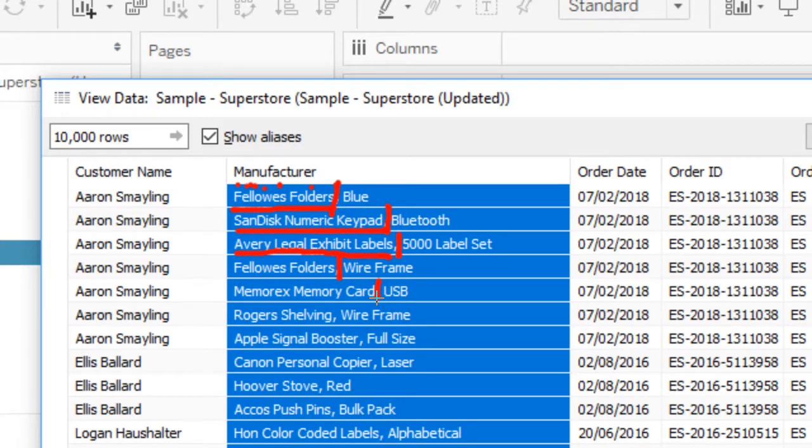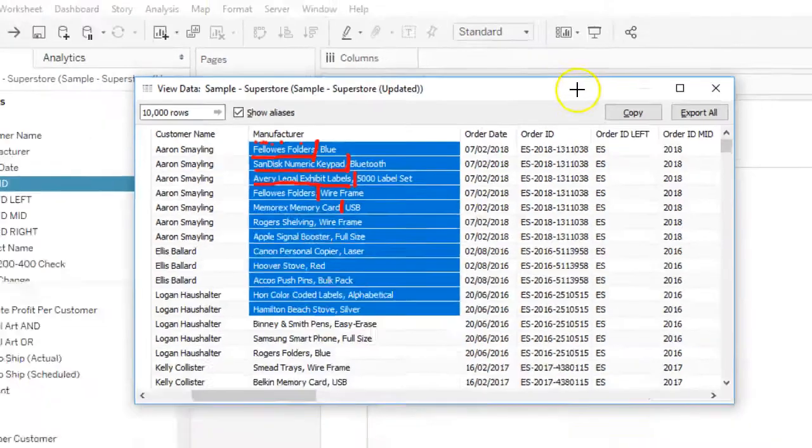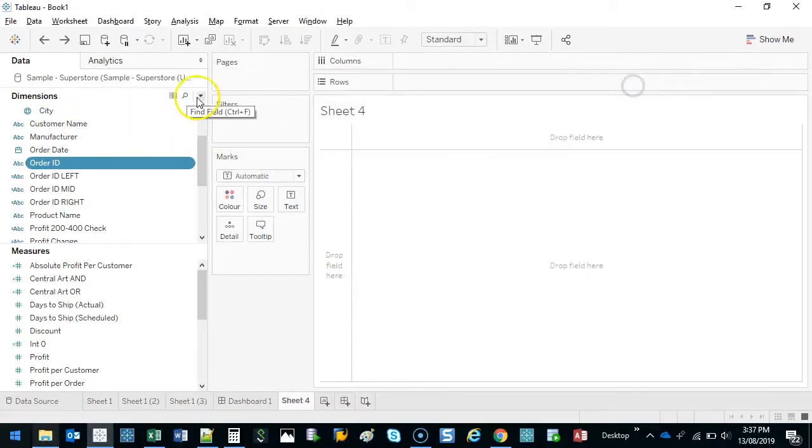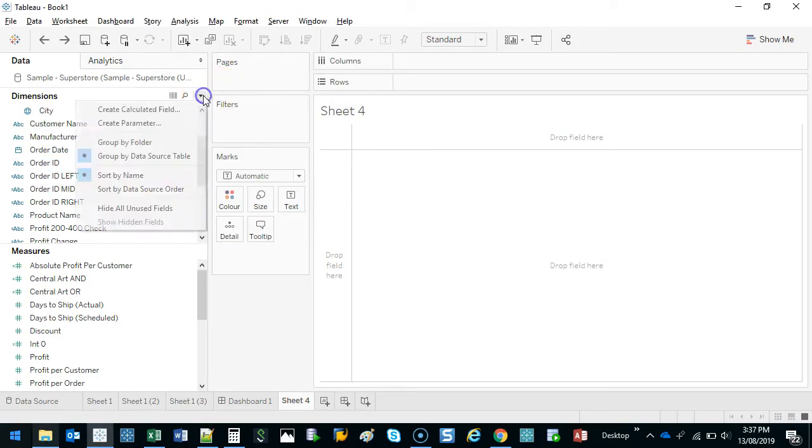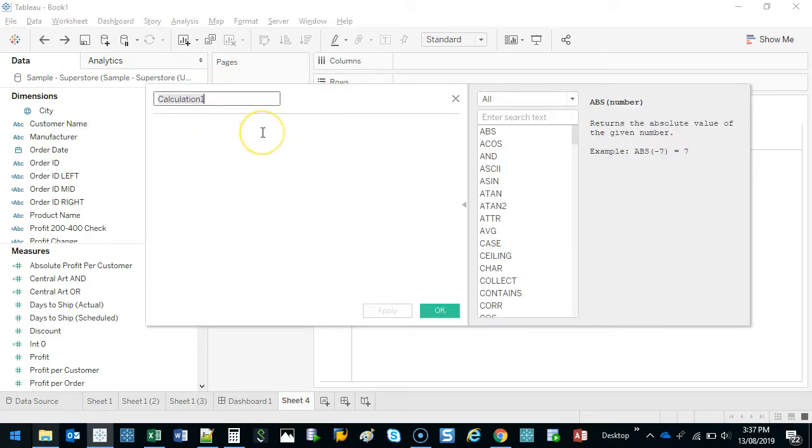That means I need to know the position of every single comma to start off with. And then I need to tell the left function that position of that comma to only pull out characters up to that comma. So let's do the first function, which is going to be a find function. Let's go to calculated field, and call it manufacturer find.